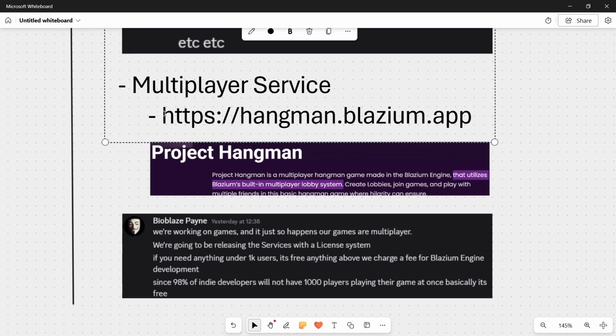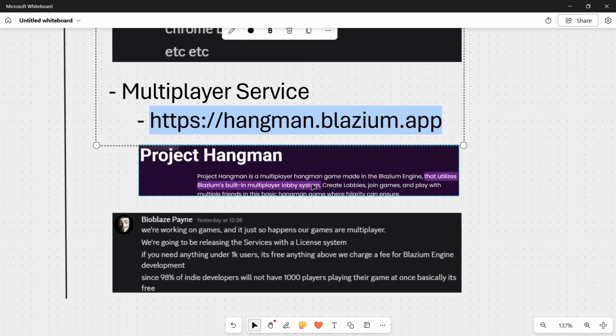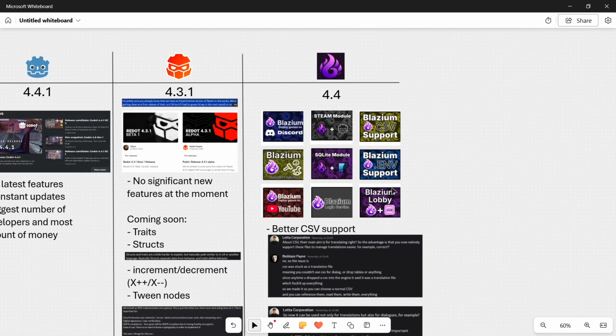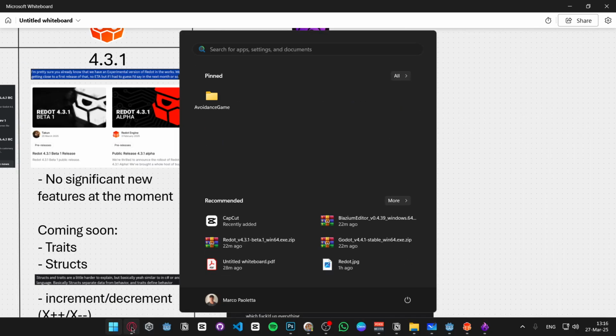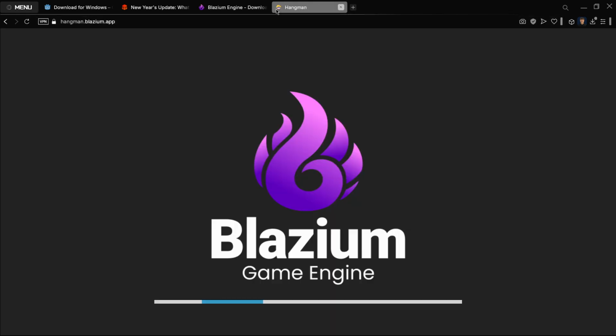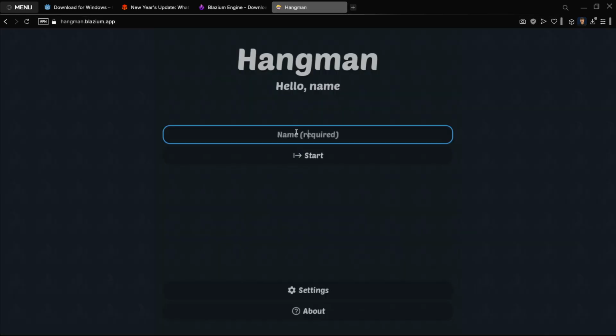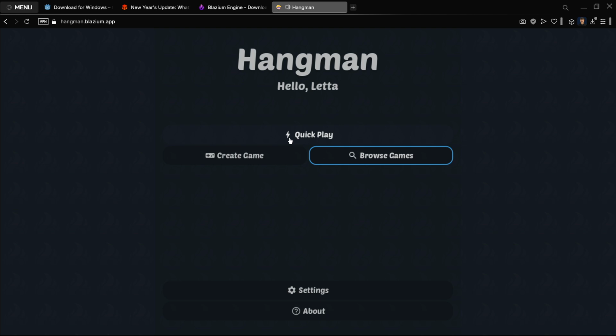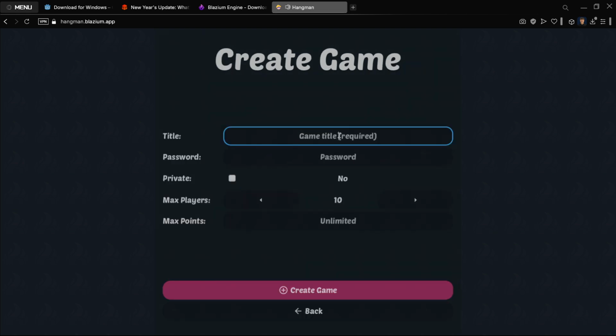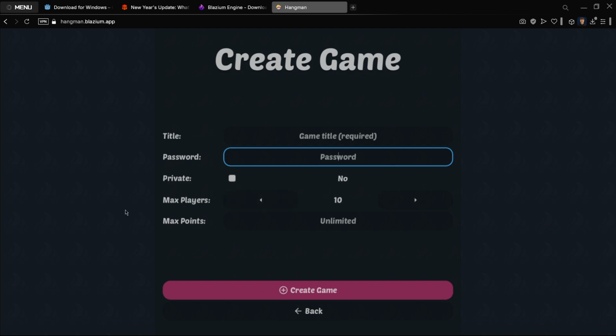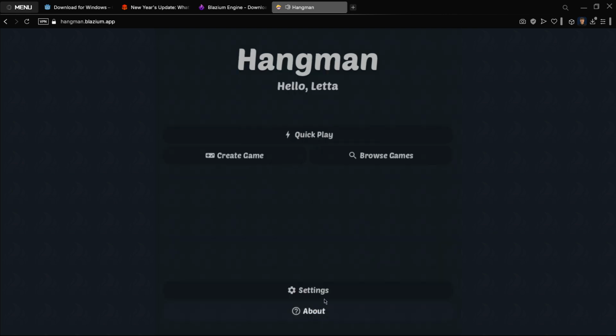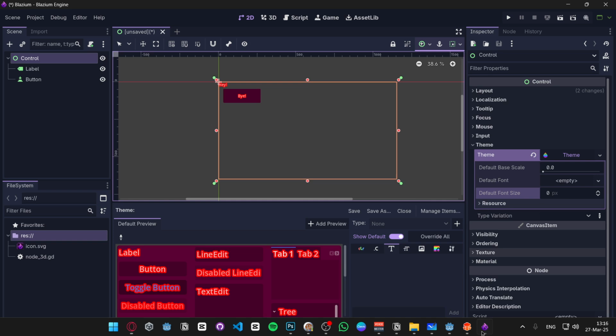And they even have a game. Let me just copy this, in which, as you can see, they use their multiplayer lobby system, which is also explained further in their own blog. So let's go over here, and I'm not going to be able to play the game because I have no one to play with, but you can put your name here, you have settings, start, whatever. Let's just do create game, for example, and you have the title for your lobby, I believe, the password for it, if it is private or not, max, etc. So you can actually play online with all this, and once again, everything is done with Blazium and their multiplayer service.